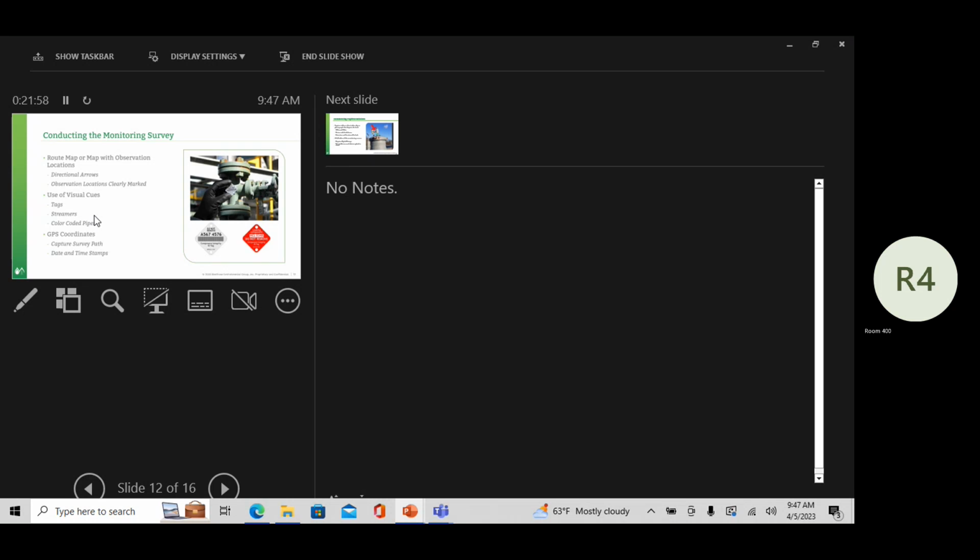And also marking your observation locations. So where do you need to stop and look at equipment? It's pretty simple because almost everything in these facilities has gas on it.